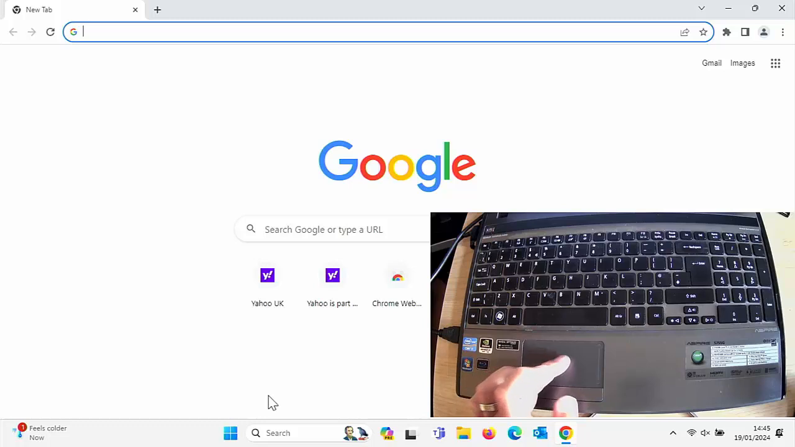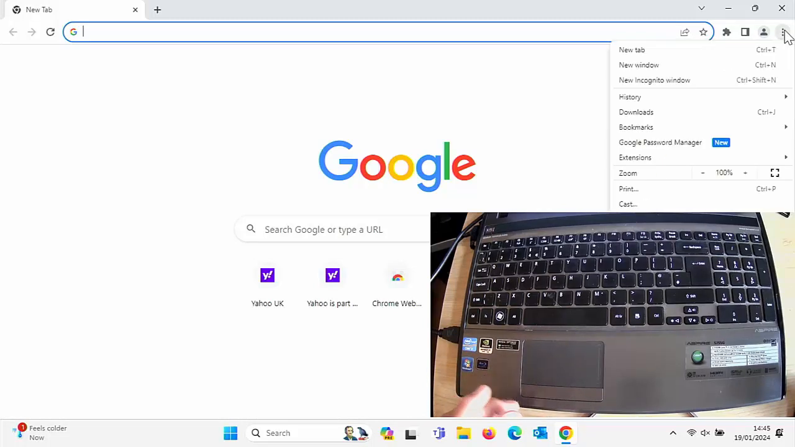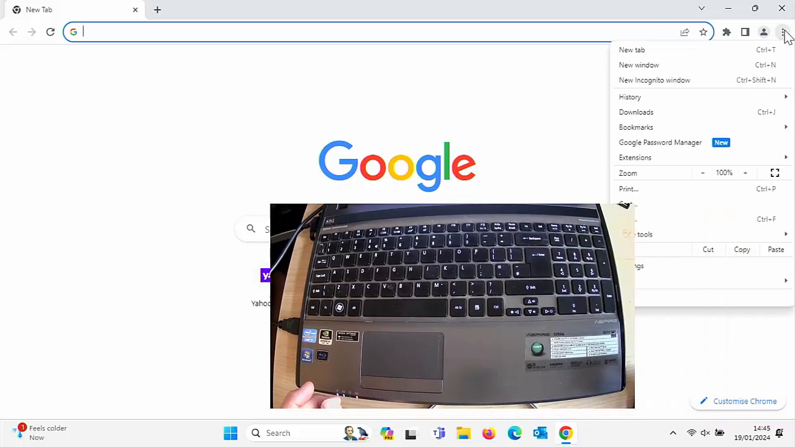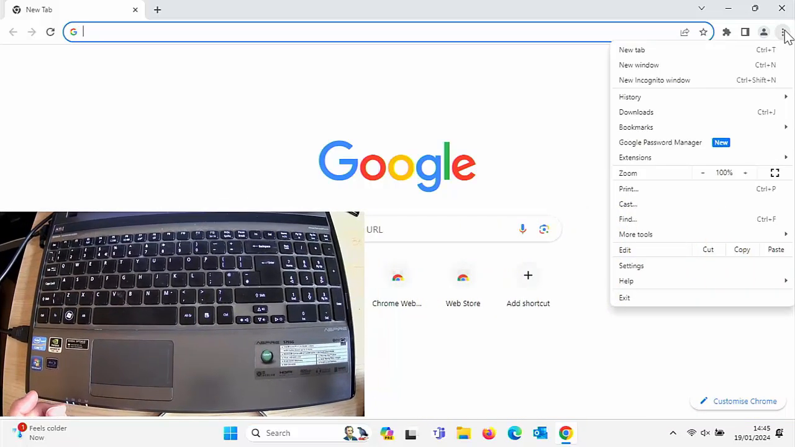If you wanted to find out more commands, then if I just go to the menu, say in Chrome, you will see on the menu there are lots of things that say control and. So you've got, for instance, control and T brings up a new tab. Control N is new window, control shift and N is new incognito window. Downloads is control J, print as we went through earlier is control P. But this one's a good one, control F, which is find.